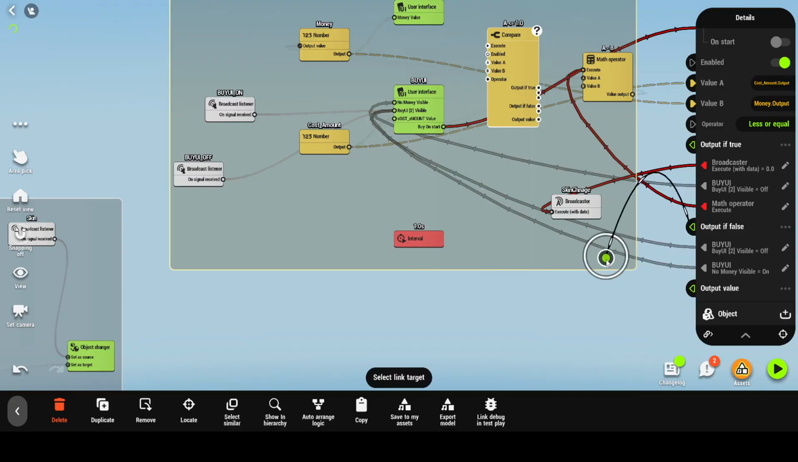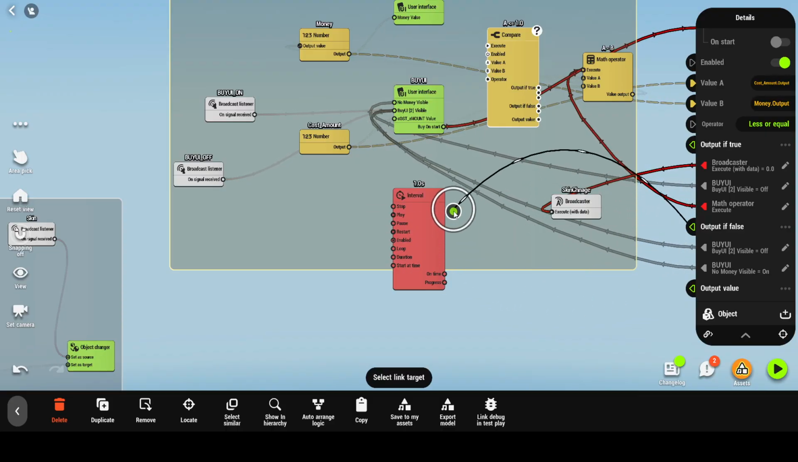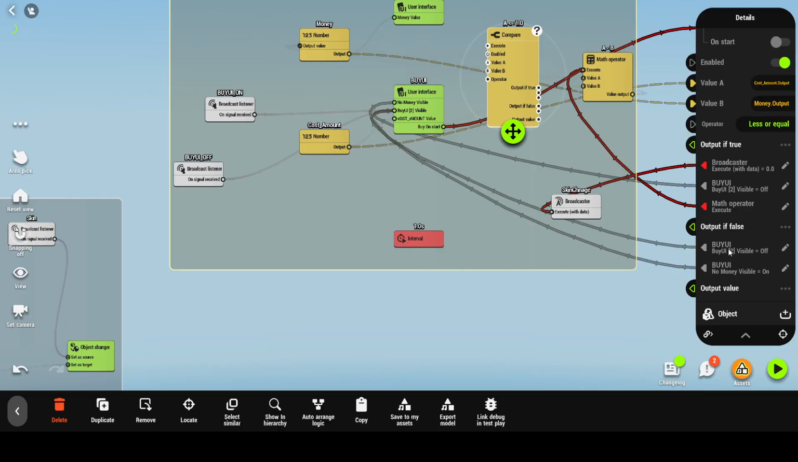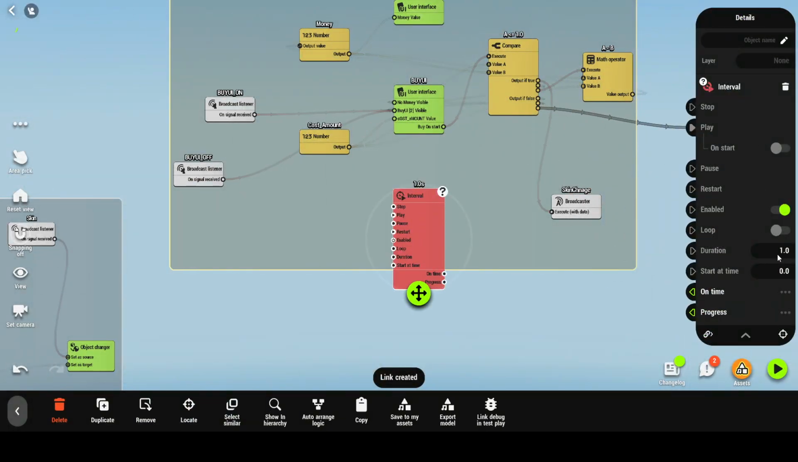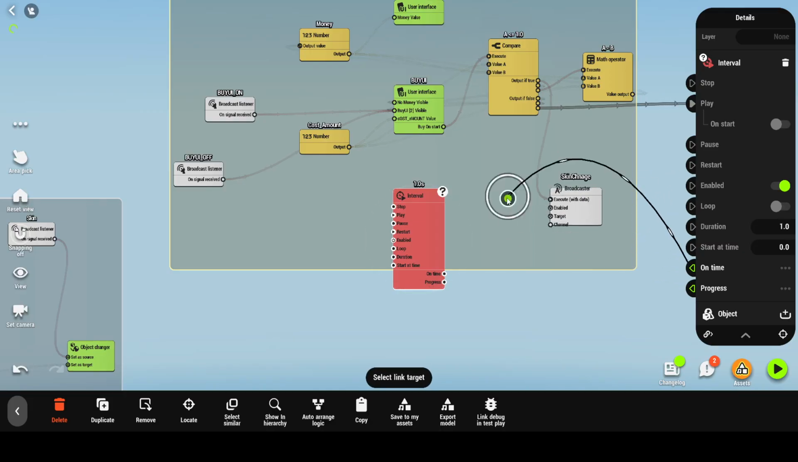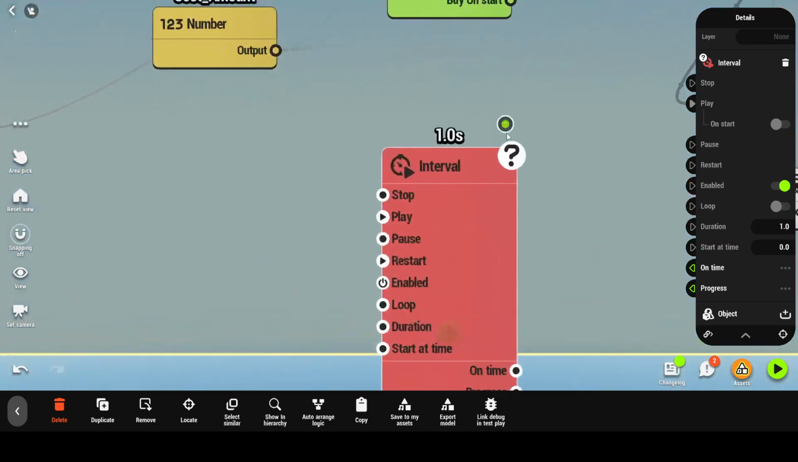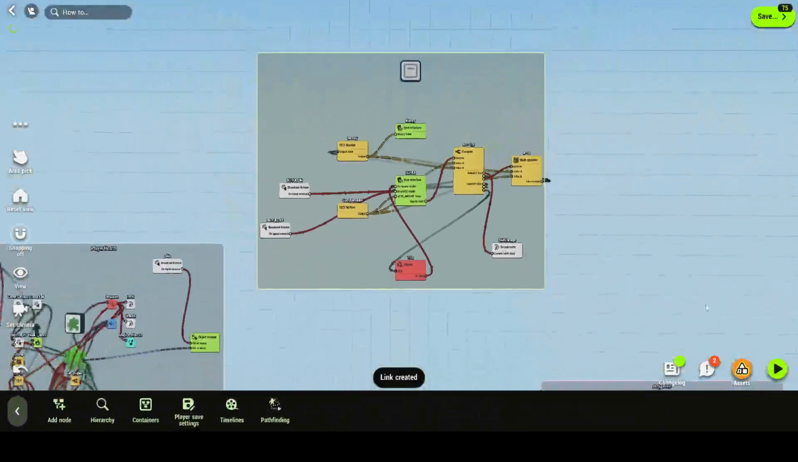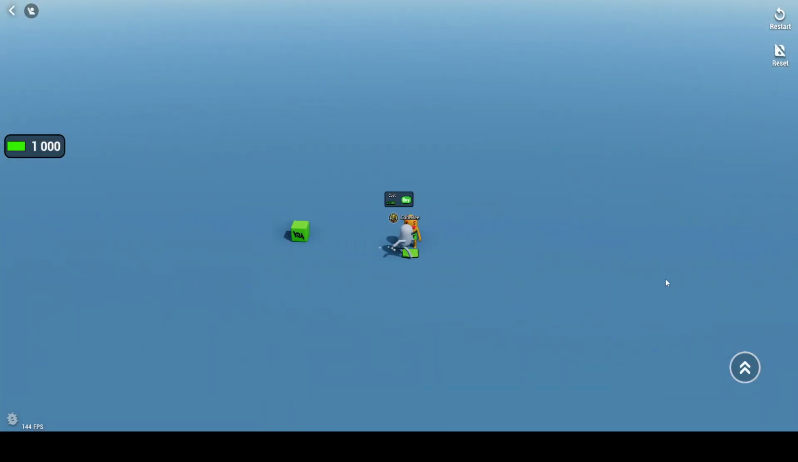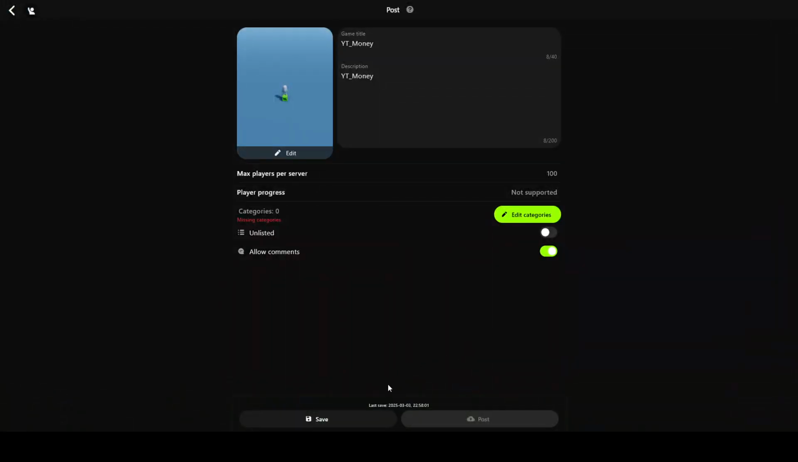So on compare, if it's false, first we are turning off the UI, then we are turning on no money visible, and we'll also play this. When it plays, 1 second will happen, and on time, no money visible is off. Let's play. Click on buy, no money, and it's off. Okay, let's save this.